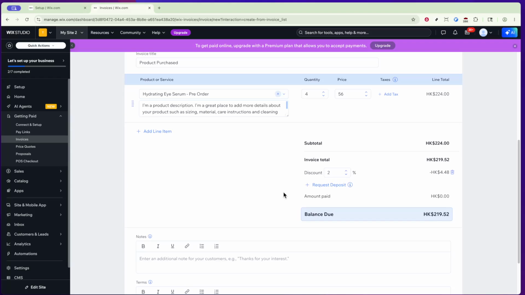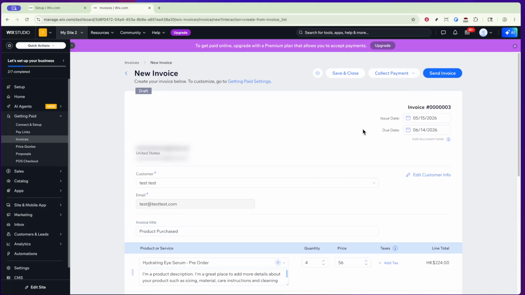Next, edit the issue date. This is the date you're officially creating and sending the invoice. Make sure it reflects the correct start date for payment expectations. After that, adjust the due date. This is the deadline for when the total amount should be paid. Be clear about this to avoid any confusion.